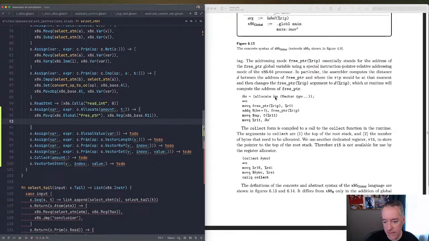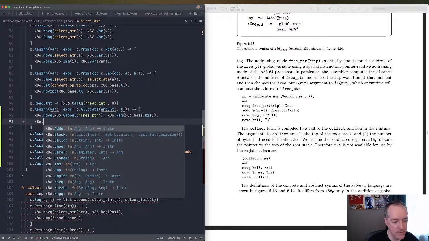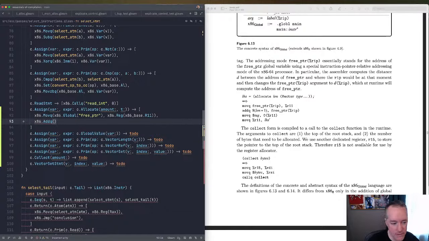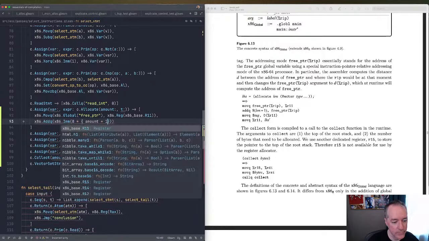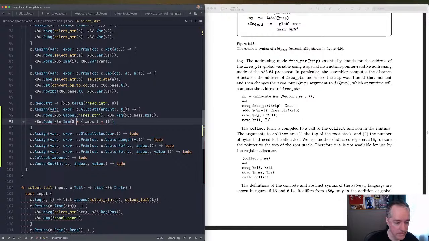and then the length goes into here, so we're going to do add q, and that's going to be x86 dref. I'm sorry, no, that's 8 times length plus 1, so that's going to be immediate. Remember, an immediate is always an integer. And then we need to get the global bit. So we'll just copy this here.